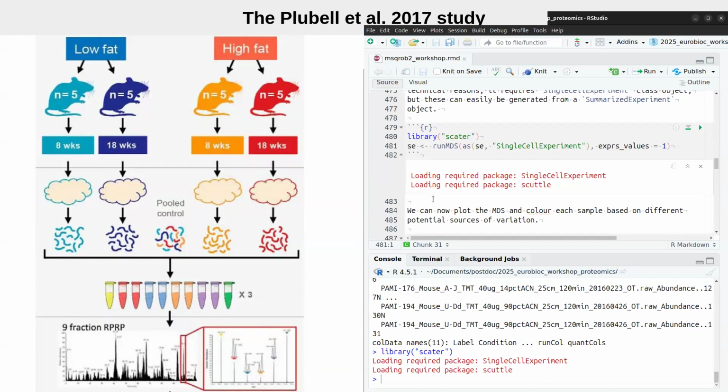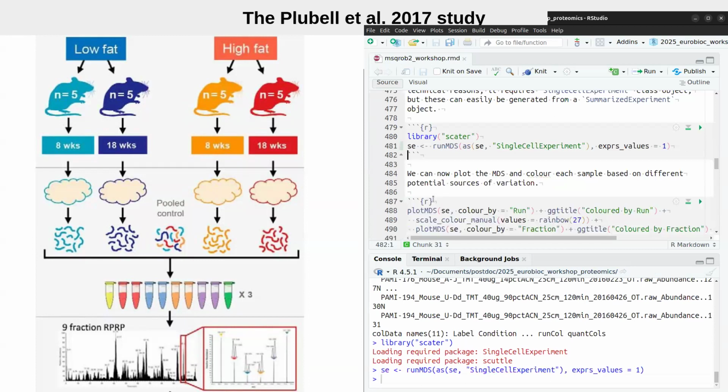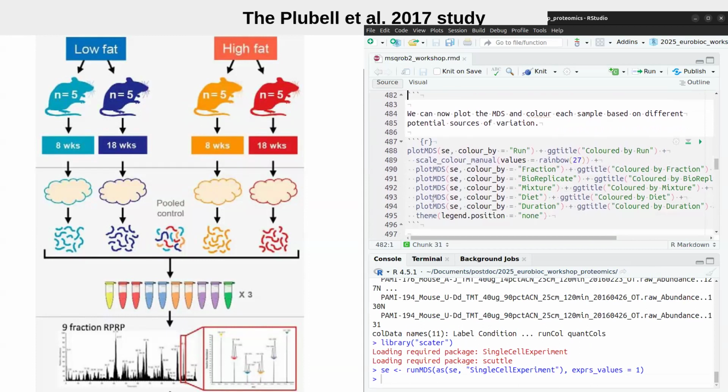And what we will do, we will perform MDS, which is a dimension reduction method that tries to keep as much as possible the distances between the points in the high dimension, while keeping these distances as representative as possible in the low dimensions as well. We run the MDS. It is stored in the single cell experiment object, and then we will plot the MDS. It's exactly the same plot you will see multiple times, but we will color it with our different factors of interest: run, fraction, biological replicates of mouse, mixture, diet, and so on.